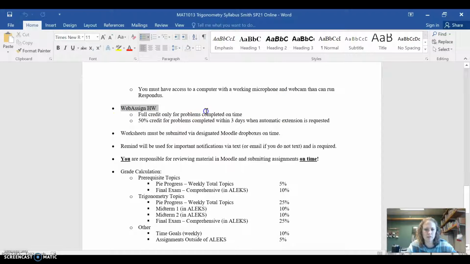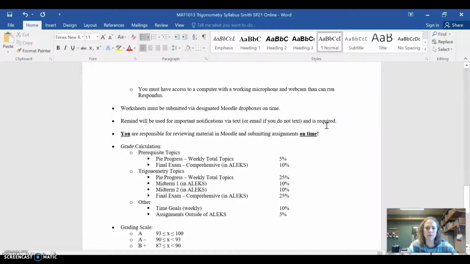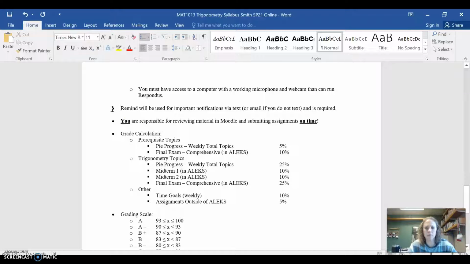Oh, this is not correct. That does not apply to you. Sorry about that. I just noticed that for the first time. You won't have any worksheets in Moodle or any WebAssign. The rest of it's correct, so I'll save that and re-upload it.